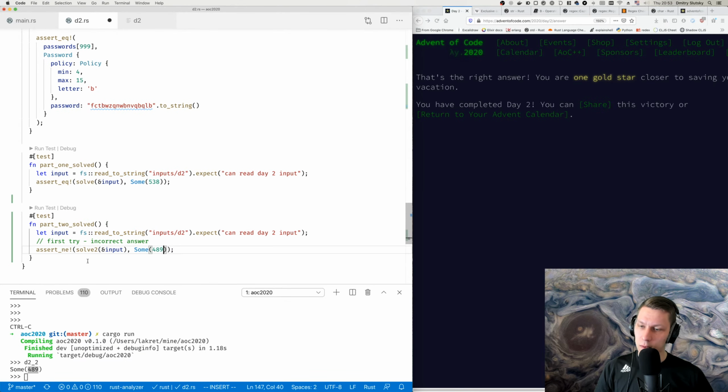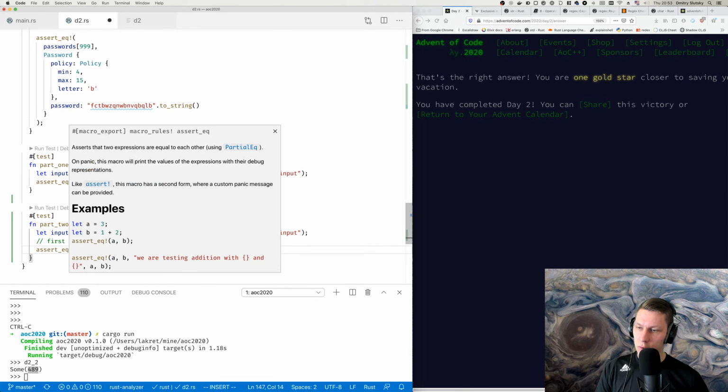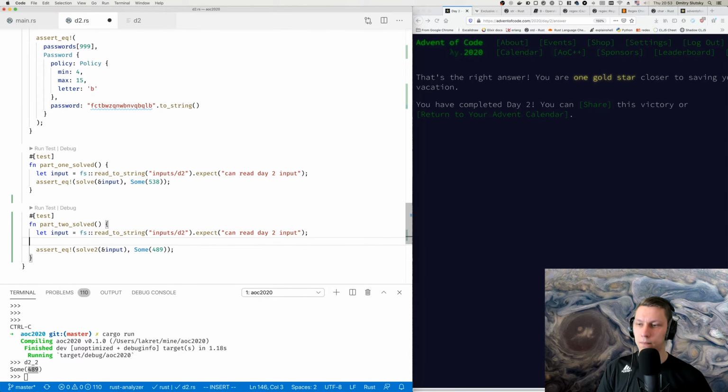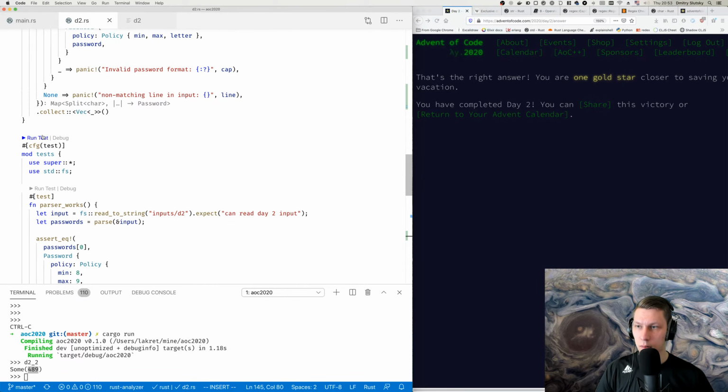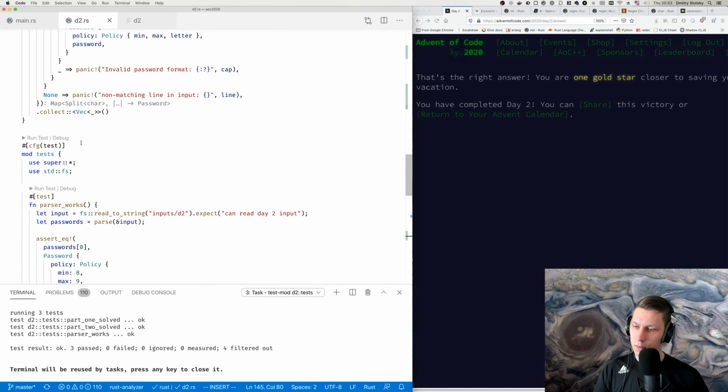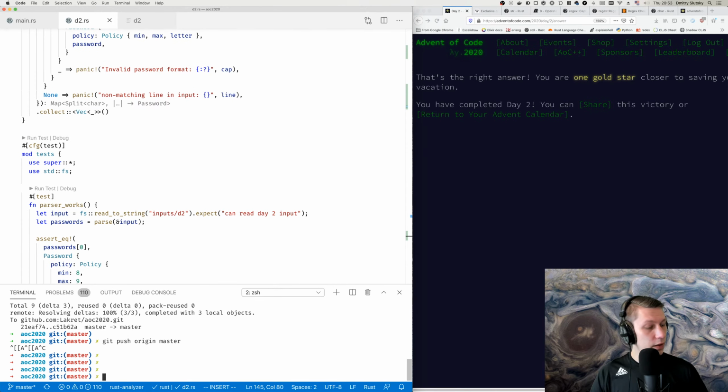So here we then can switch it to be equality. Let's run all our tests. Yep. So we solved day 2 both parts, and now we will commit it and start solving day 3.